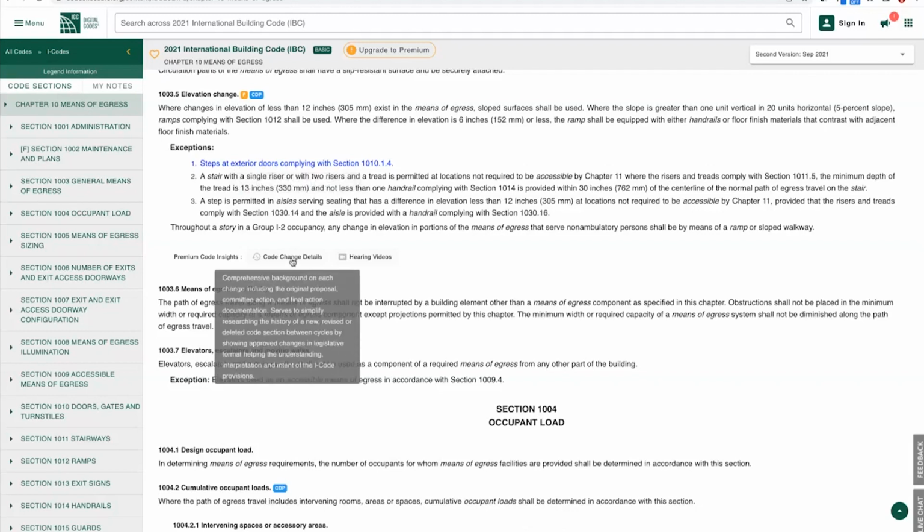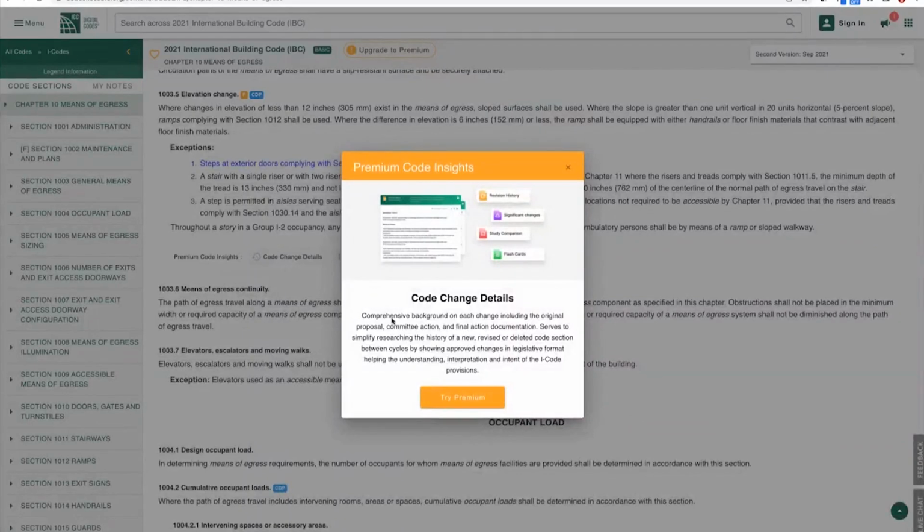If we come down here to code change details, on hover it's going to give us a description as to what this information is that's available to us, and on click, it's going to give us a modal, and again, it's going to remind us of what that description is. This is the full context of that proposal, including the reason statement, the cost impact, and any testimony supporting it around that change and why it was made.